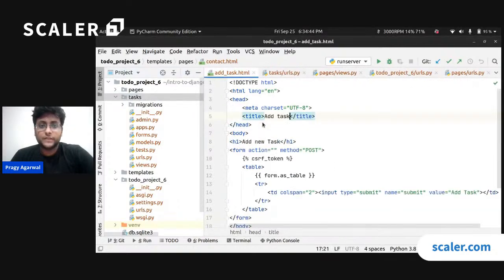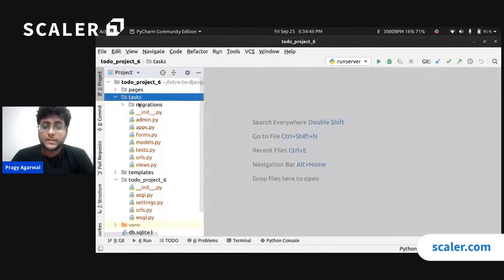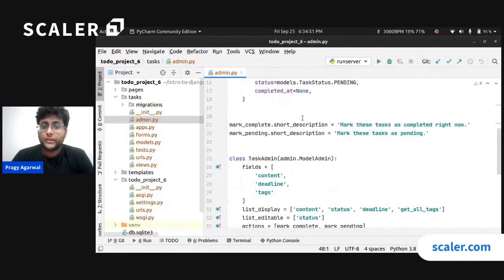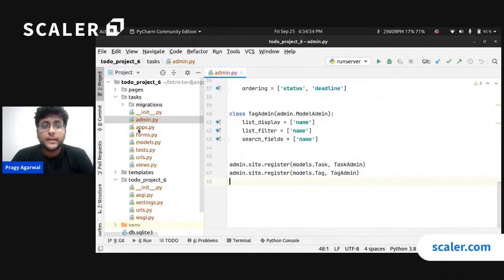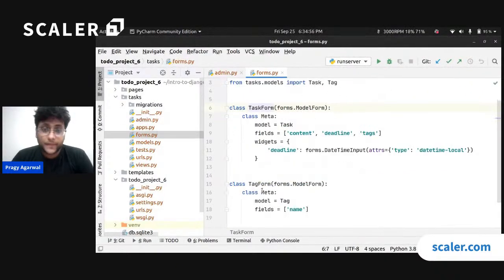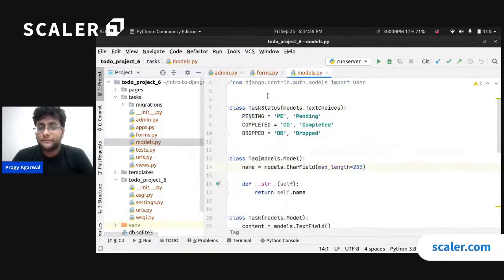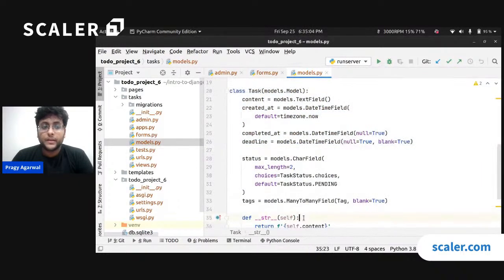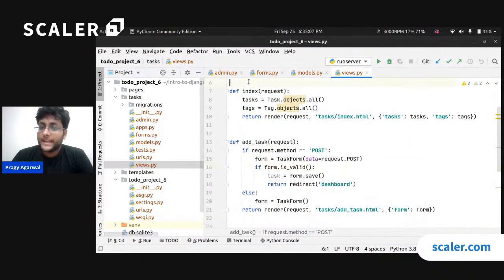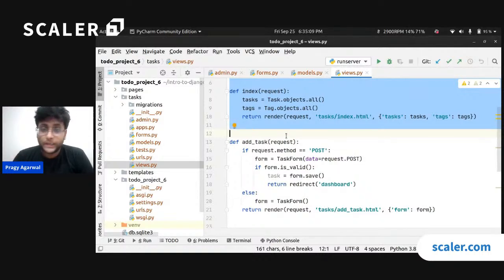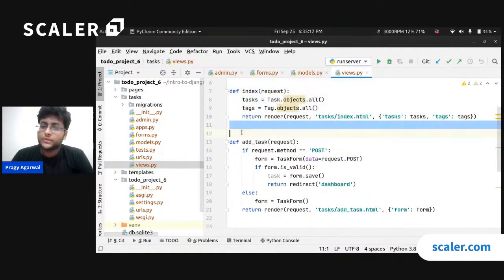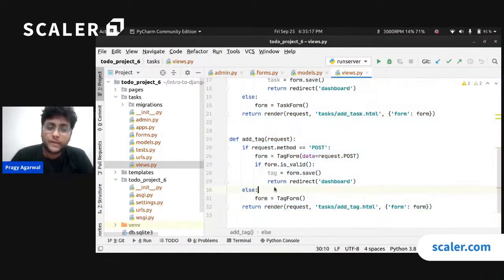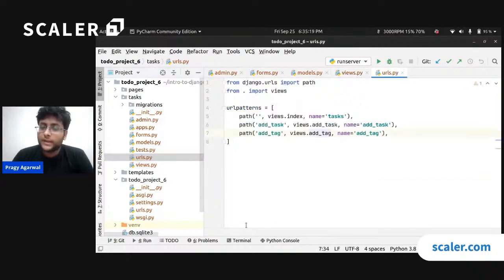Now, tasks is what you're familiar with. It has this nice admin for creating tasks and for creating tags. It has forms, the tasks form and the tag form. In the models, we have the task status, the tag, the task, and all these different things. In the views, we have an index that will show all the tasks and show all the tags. And we have two methods: one view for adding a task and one view for adding a tag. This is the familiar part we have, and this is all plugged in the urls.py.